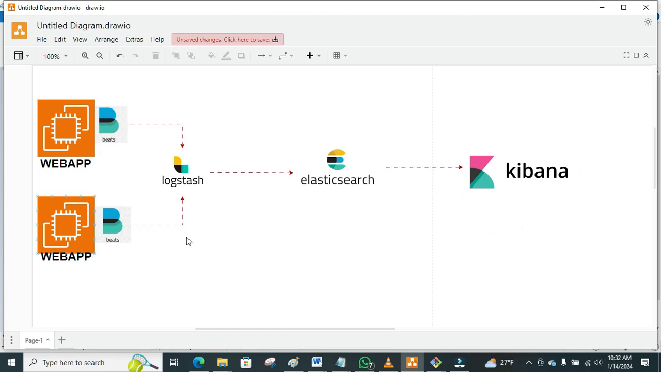Okay, so when you look at this system, how many computers or how many EC2 instances do you think we are going to have? For our demonstration, we are going to have 3 EC2 instances. The first EC2 instance is going to host our web application, and in that instance we are going to install Beats. Then the second EC2 instance is going to hold our Logstash and our Kibana.